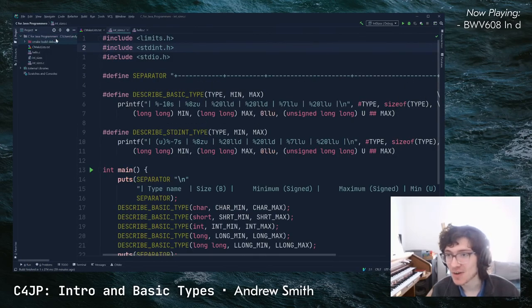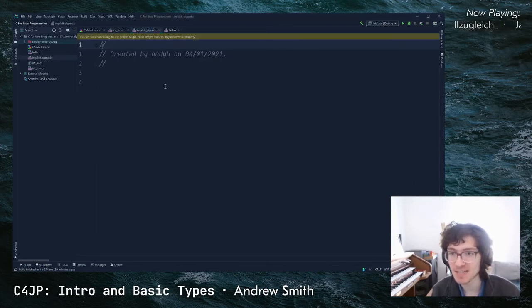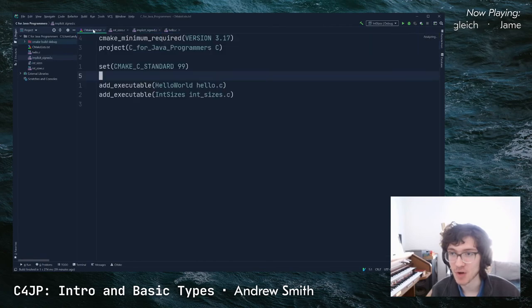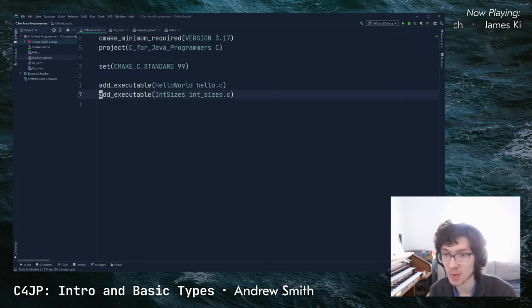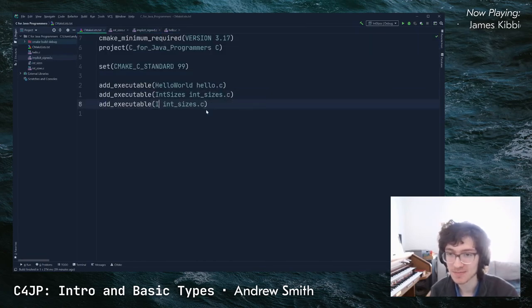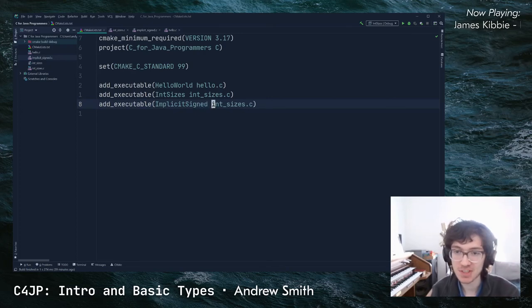So let's see here. I'm going to write a program. I'm going to call it implicit signed. I'm going to go ahead and make it a C file, get rid of the default header, and add it as an executable. I need to be able to actually run it. This is just so I can run my project. You don't need to know what's happening here. This is just a build system called CMake.